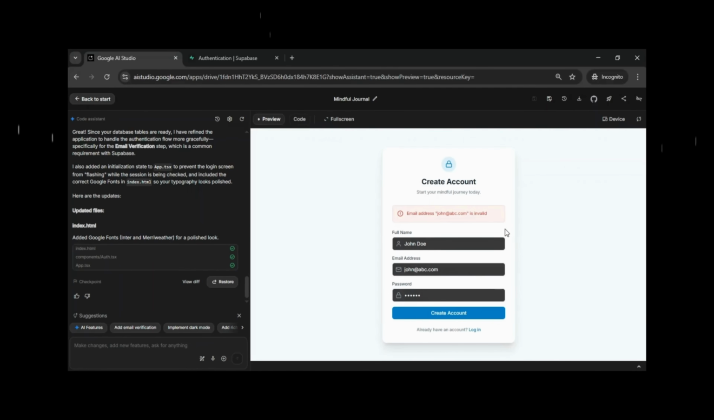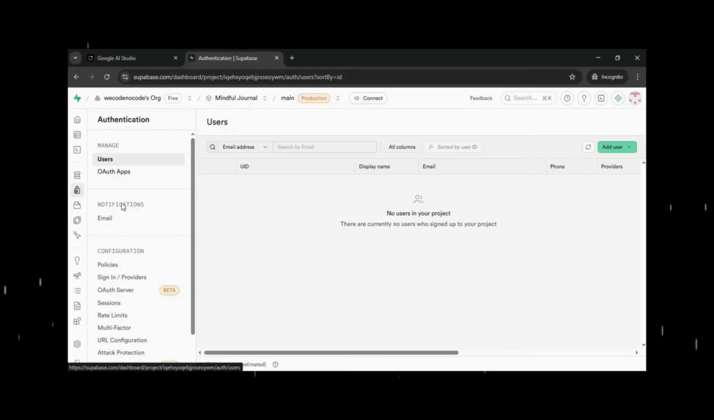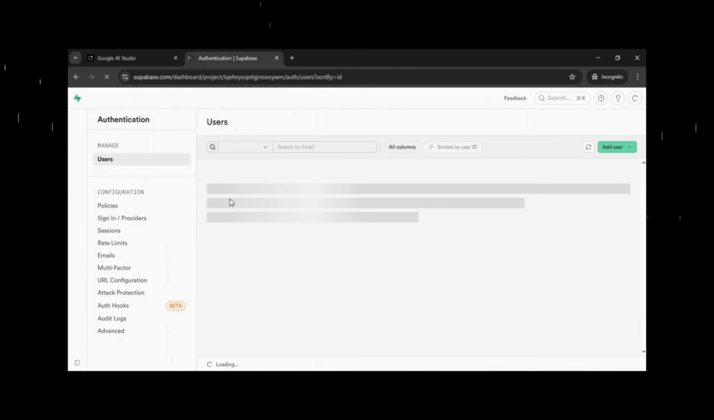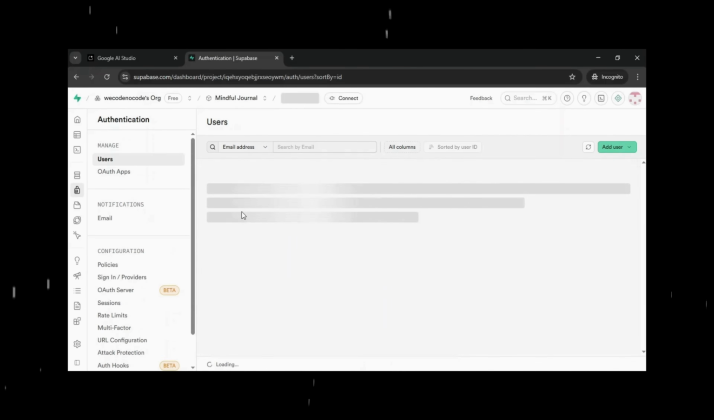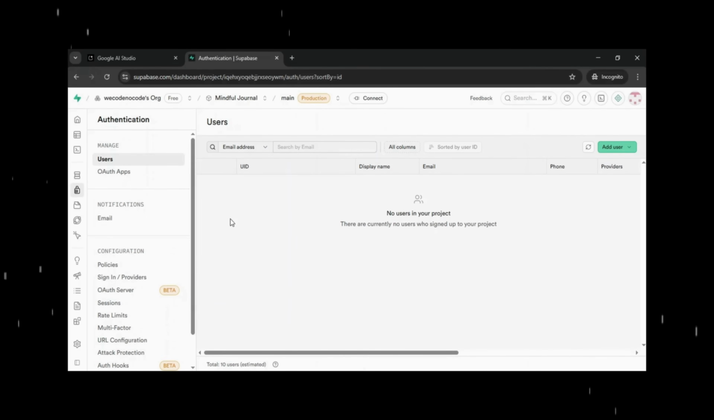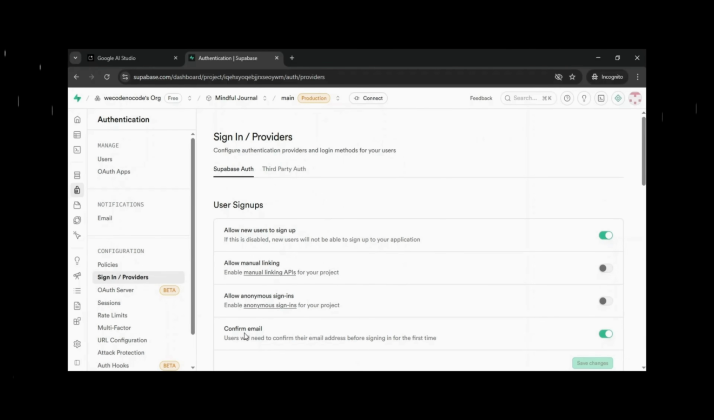So we will quickly move to Supabase and disable the Confirm Email Verification option, save the changes, and try to sign up again. By turning this off, Supabase will no longer require users to verify their email before logging in, which is useful for quick demos and testing during development. Now, this time we will be successfully able to sign up and log into our app.